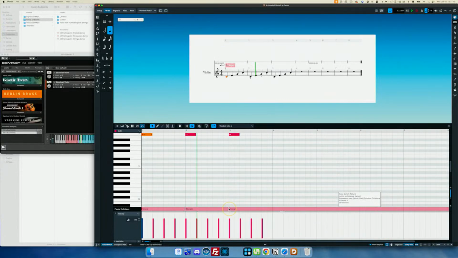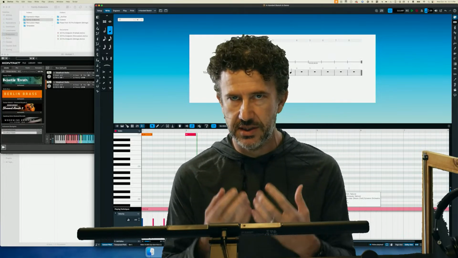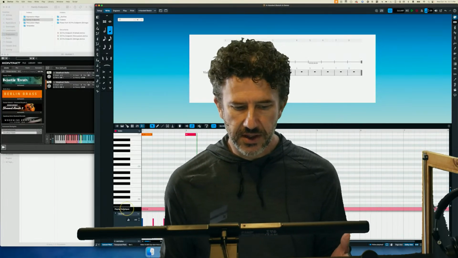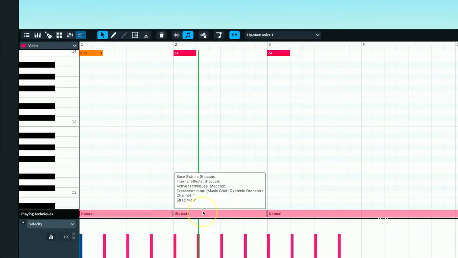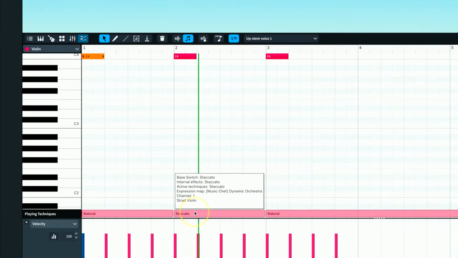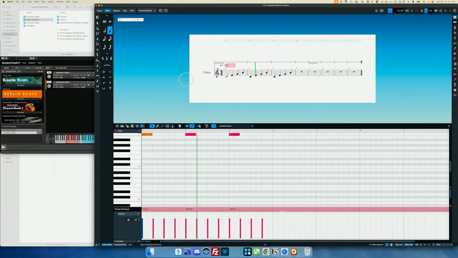I want to point out, just to reiterate, I've expressed this in other videos, but I want to make sure that it's very clear because it can be a real sticking point. What you see down here in the playing technique lane at the bottom there, this lane right here, what you see there is what your expression map is actually registering, right? So the fact that I've marked this note as staccato does not mean that it will show up as staccato down here inherently. Only if my expression map is configured to recognize a staccato and do something with it will it show up here. So if you don't see these here and you see it in your notation, it means your expression map doesn't have a definition for it, and that should be your next stop.